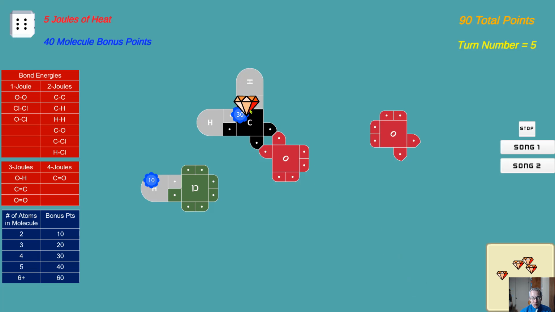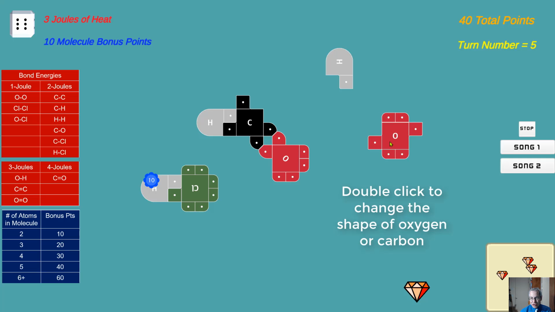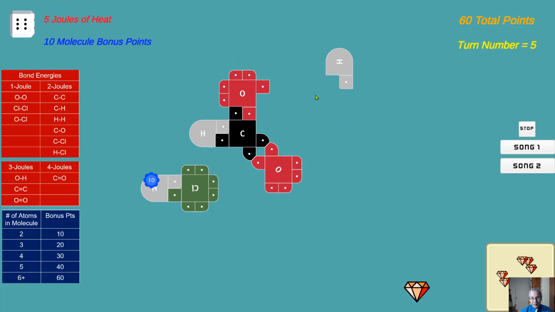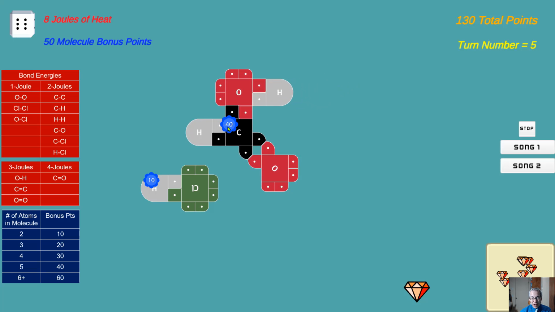If I wanted to get even more points, I can be clever. Break this bond, and now I can change the shape. There are 3 different shapes of oxygen. Double click, changes the shape. Double click, changes the shape. Double click, changes the shape. So if I do this, and I do this, I've increased the value of the molecule. I've used all my atoms. You can see my total score has gone up quite a bit. I'm at 130 points. Roll the die.